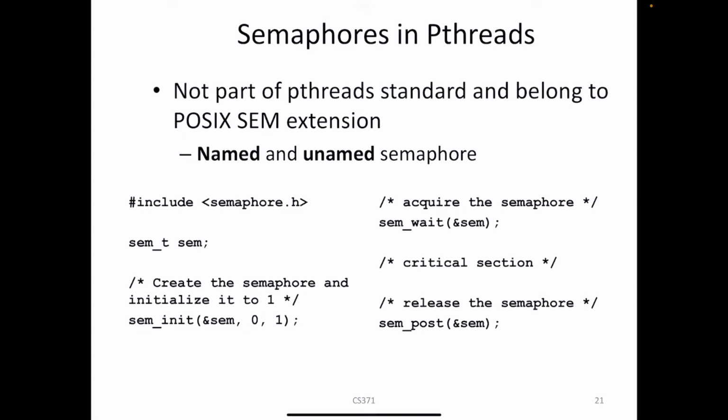In this slide, we are going to talk about semaphores in Pthreads. Semaphore is not part of the Pthreads standard library, so it belongs to the POSIX SEM extension, which means some operating systems may only support Pthreads, and semaphores may not be supported. Fortunately, both Pthreads and semaphores are supported by the Linux system.